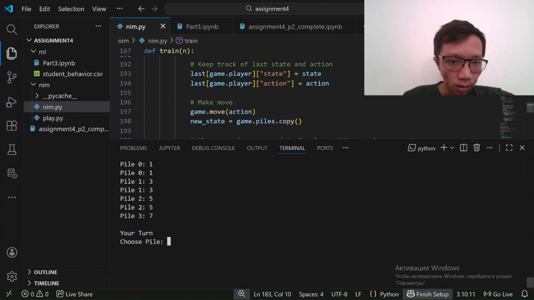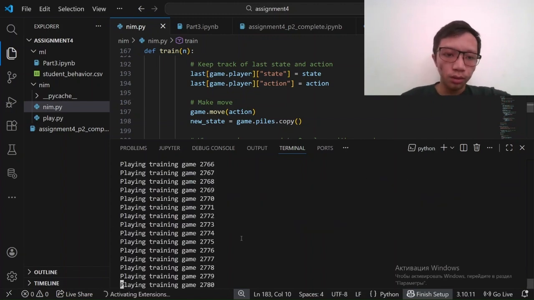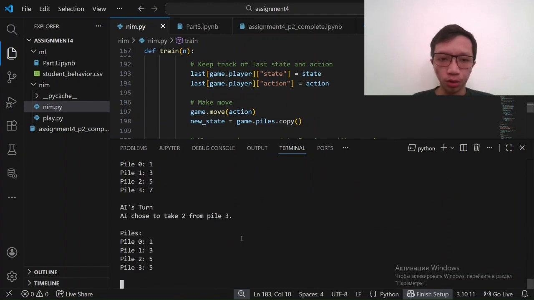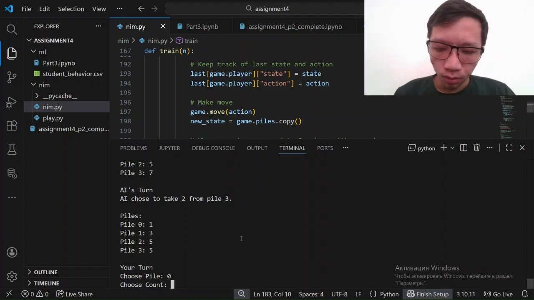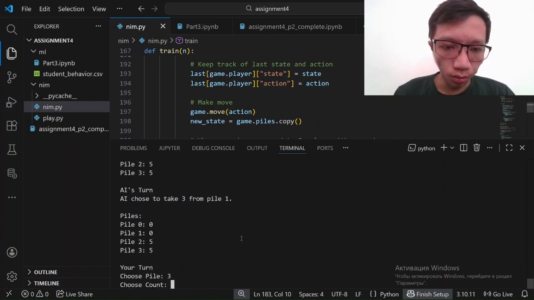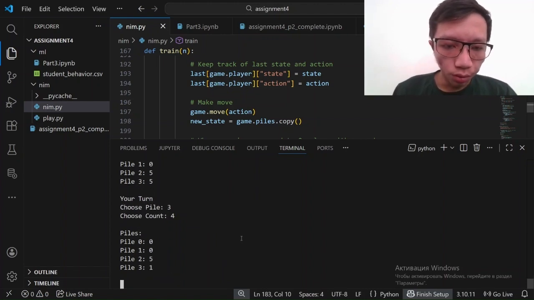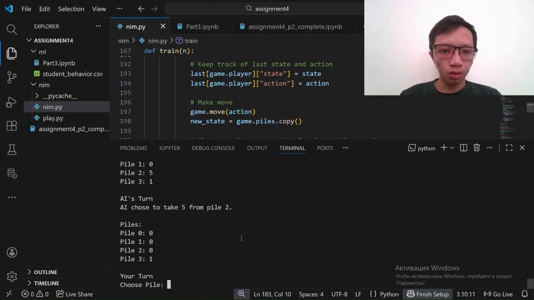Let's run the code. We choose the pile. We have four piles. It's a set, so we have to turn it into a tuple. Like we choose pile one, and from pile three I want to take four. Here is the AI's move, and so I lost here.